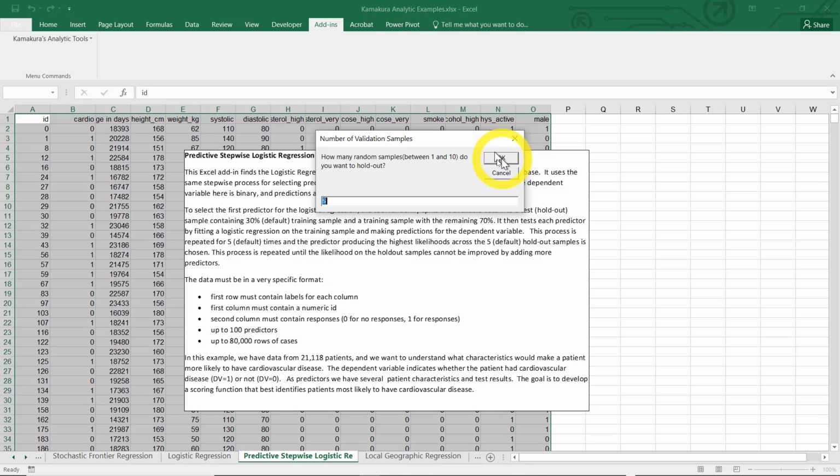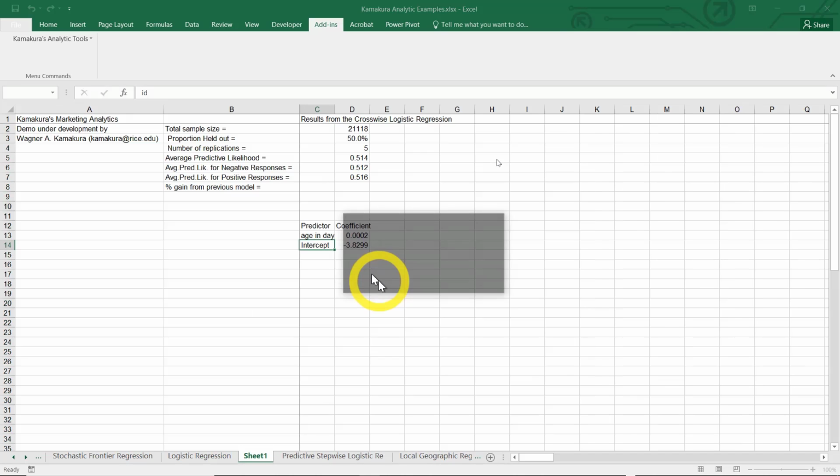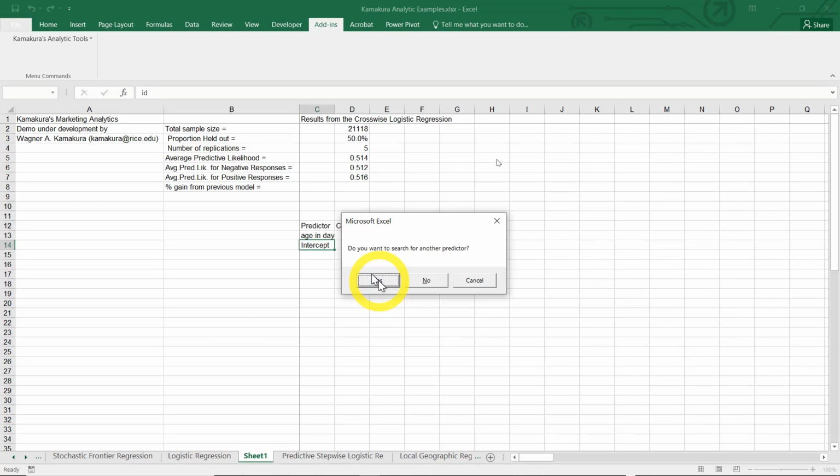Now you have to keep in mind that logistic regression is an iterative process. Every time you try to estimate a model, it's going to take a while, especially when you have a large number of observations. So you have to be careful about how many times you want to replicate. I'm going to replicate 5 times. So right now, it's running every possible model, including each one of the 13 candidates for predictors.